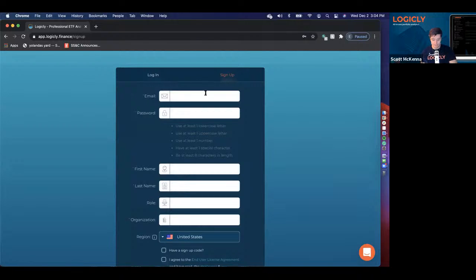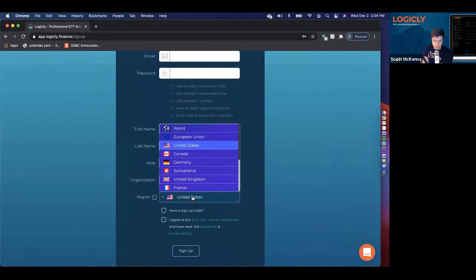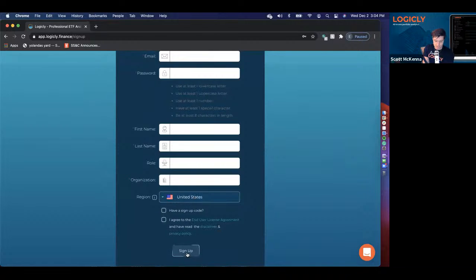So you can go ahead, give us your details right now. Fill this out. Let us know what region you're in. So I assume United States. Agree to the end user agreement and then click sign up.